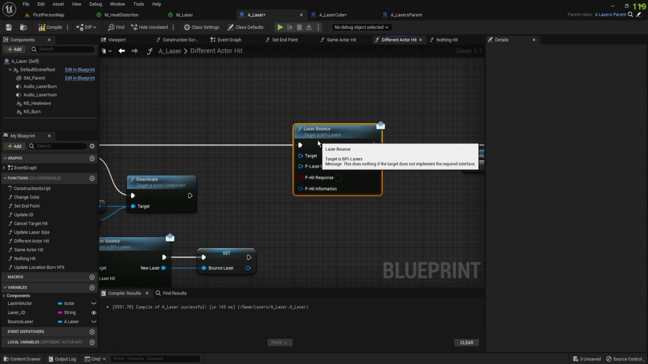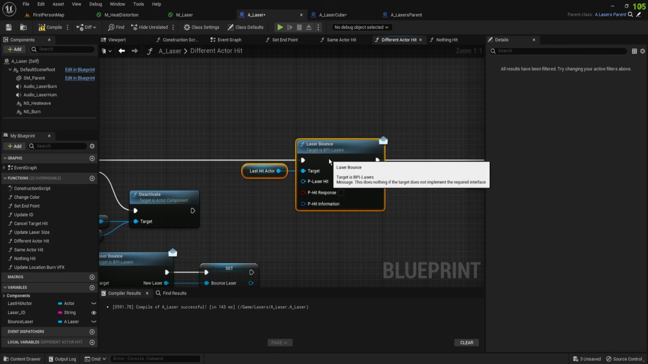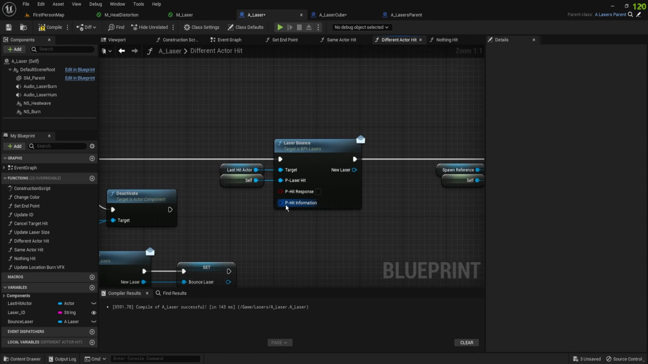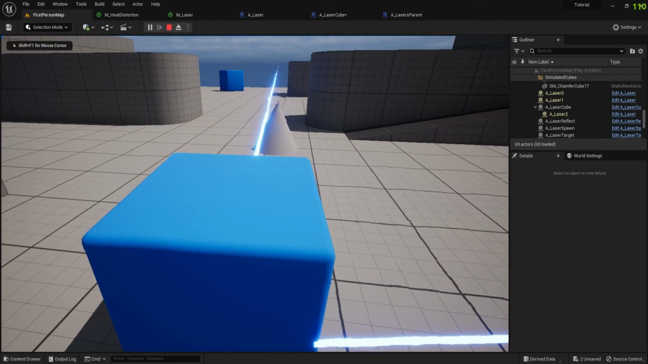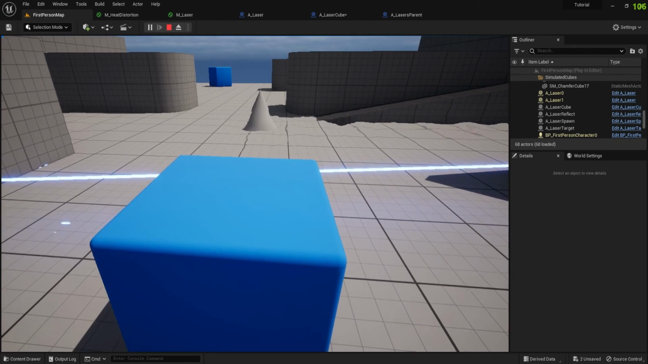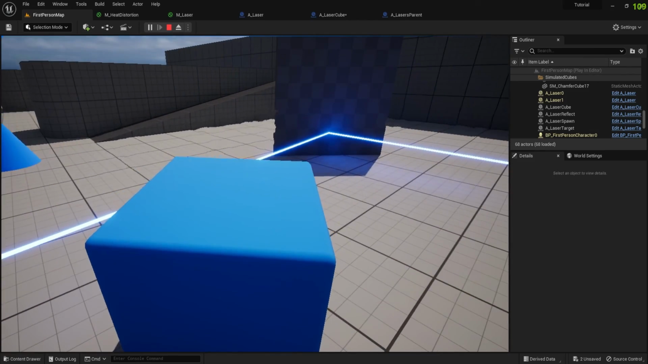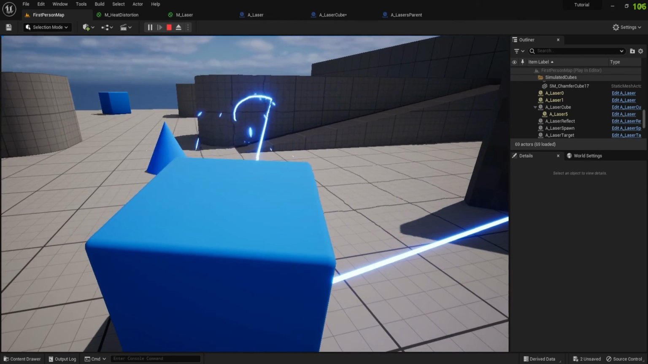Once we've added the laser bounce function, we want to attach last hit actor to the target, self to the laser hit, and p hit information to p hit information, and we'll leave hit response as false. Let's run the project again, and if we hit the laser, the cube powers up. If we leave the laser, it powers down. Everything is indeed working, but there still seems to be an issue. When we disconnect the cube indirectly from the cone, it should also turn grey, which it didn't, so let's try and solve that as well.